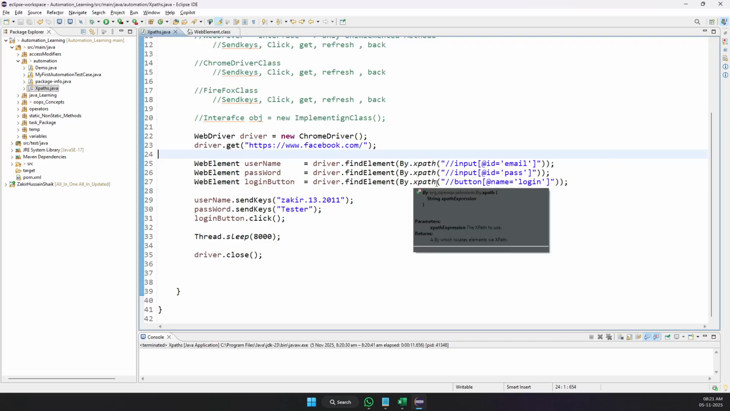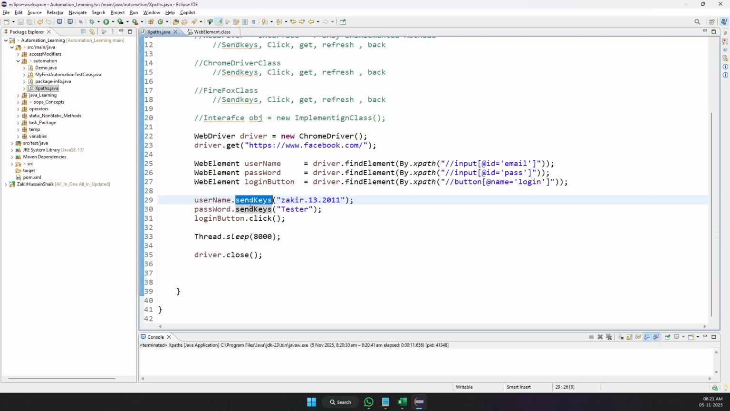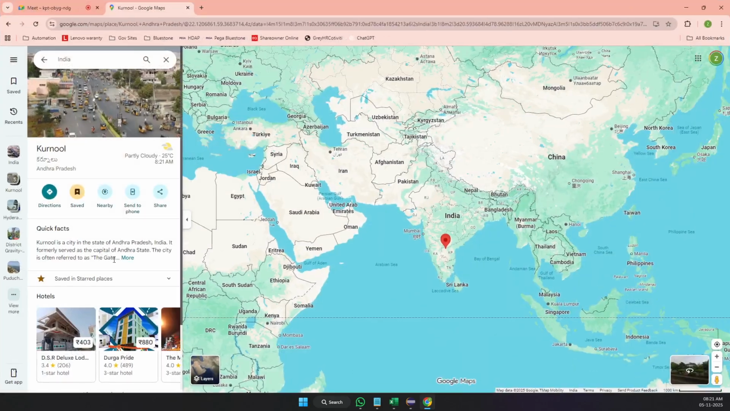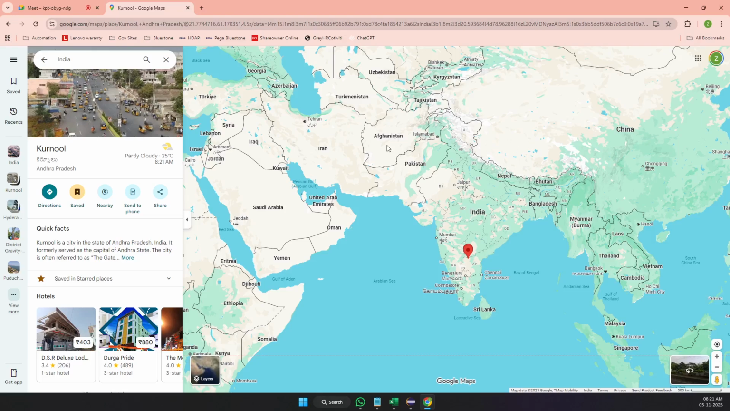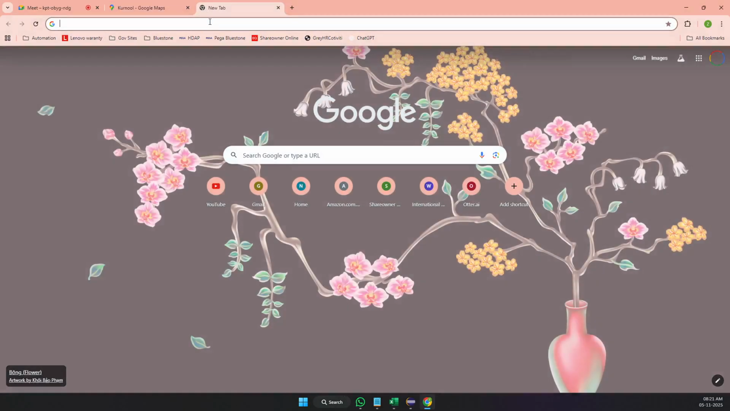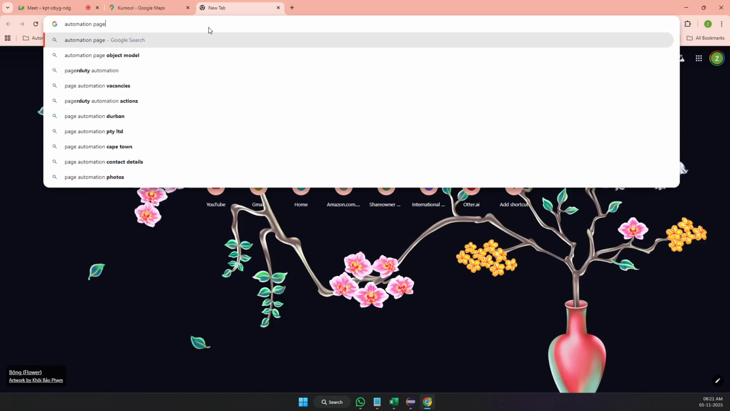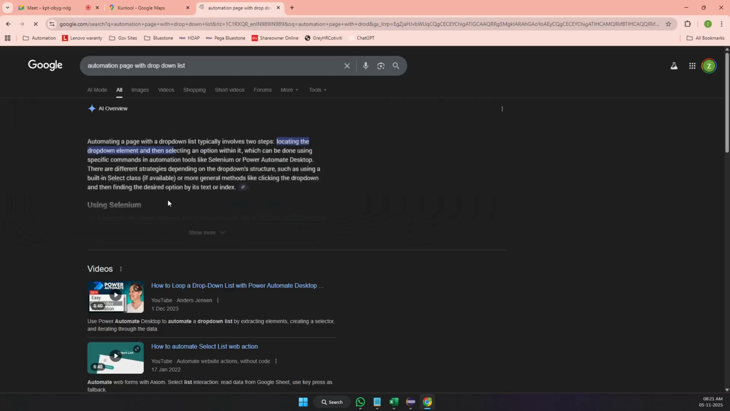All that you need to do is, if you want to enter some data, there is a method called sendKeys. If you want to click on any button, there is a method called click, and you will have one more web element. What are the different actions you can perform? See, you can use mouse actions. You can mouse over. For example, your requirement is an automation page with drop down list.